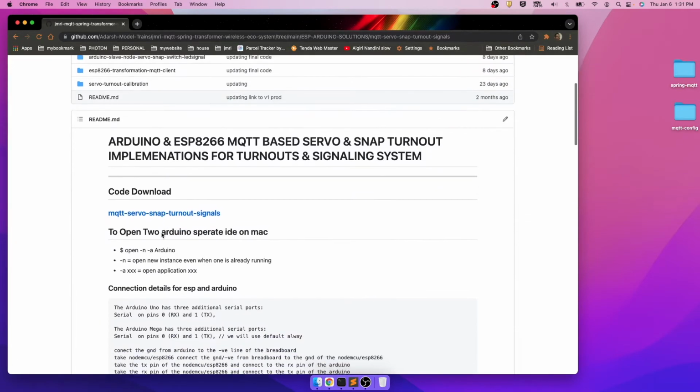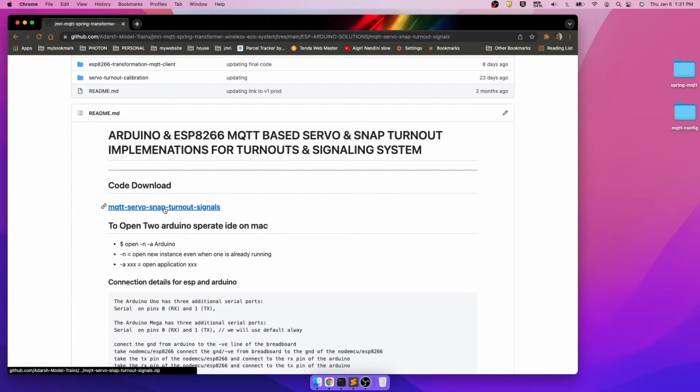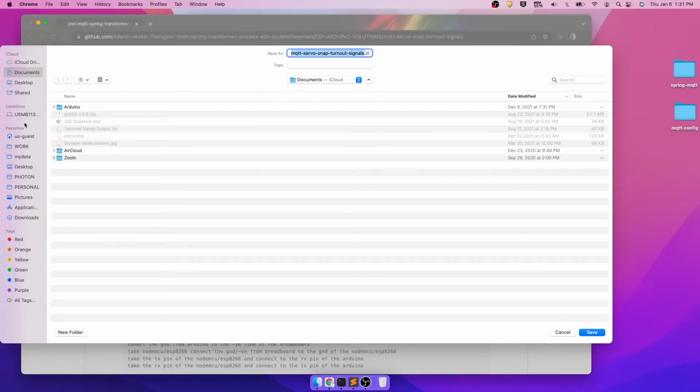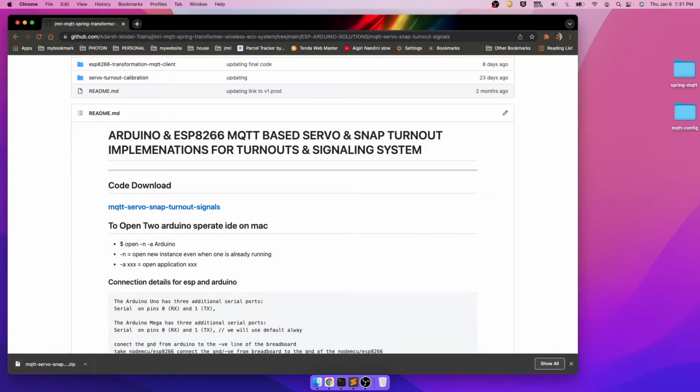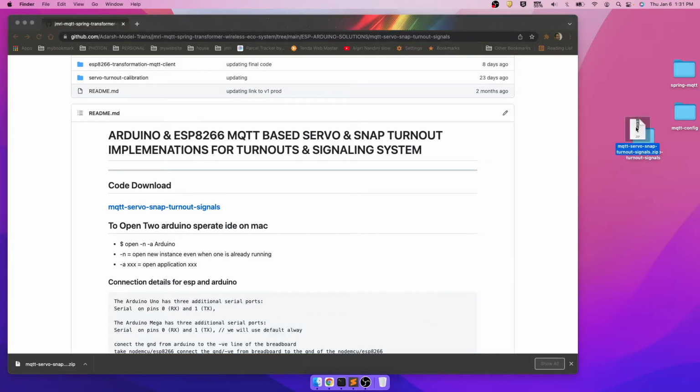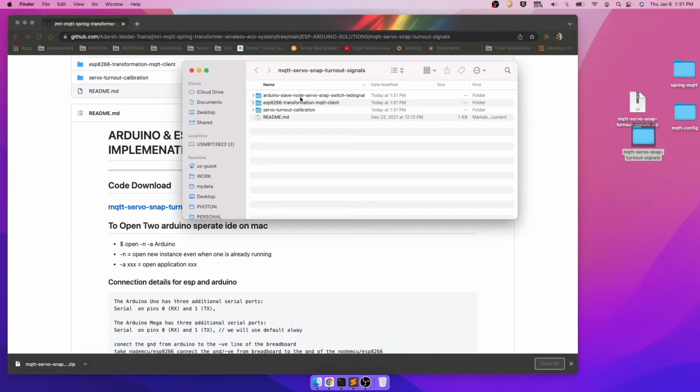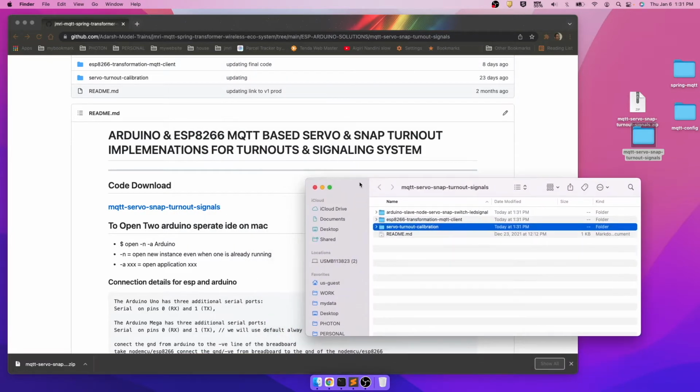We can go into that, and we can download the source code here. Once I click on that, it will prompt for saving the code. I'll download it to my desktop. So the code has been downloaded here. I'll extract that folder. Inside the folder we can see we have Arduino code, we have ESP8266 code, and we have servo calibration sketch.